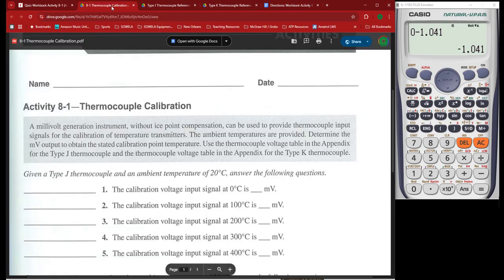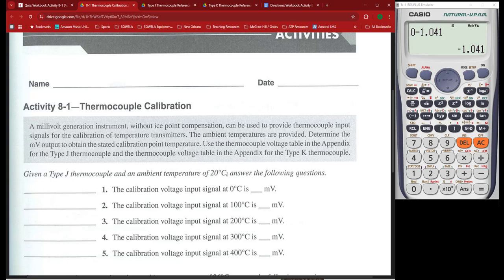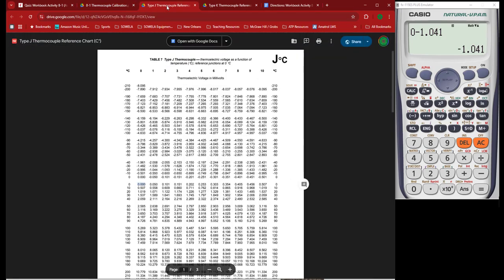Then I look on the exercise and I see that I have an ambient temperature of 20 degrees Celsius. So I go to my Type J reference chart and I look up my 20 degrees Celsius and I see that that's 1.019 millivolts. So that's going to be the second number that I need, 1.019 millivolts.